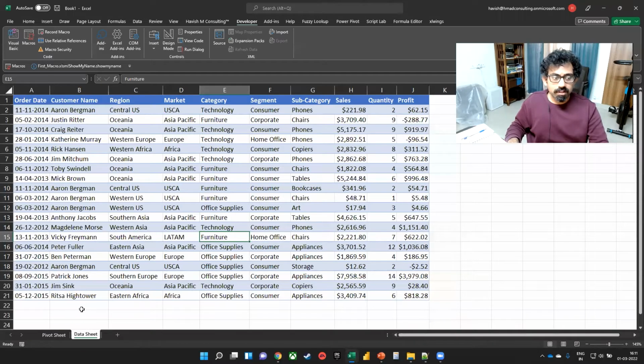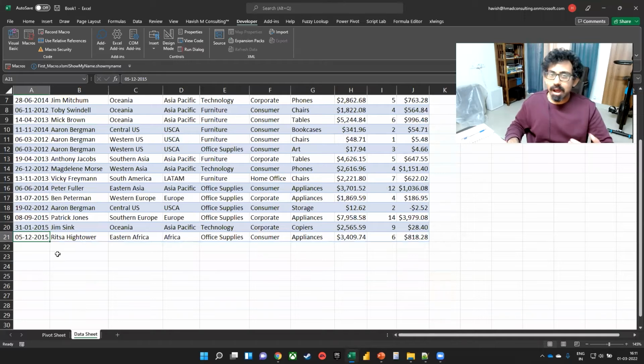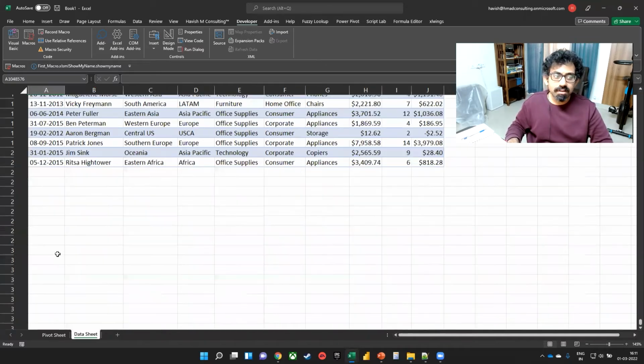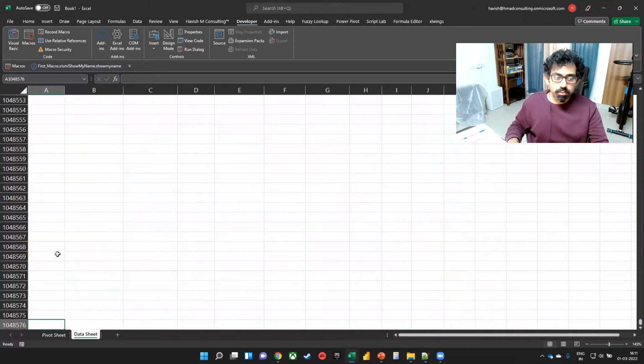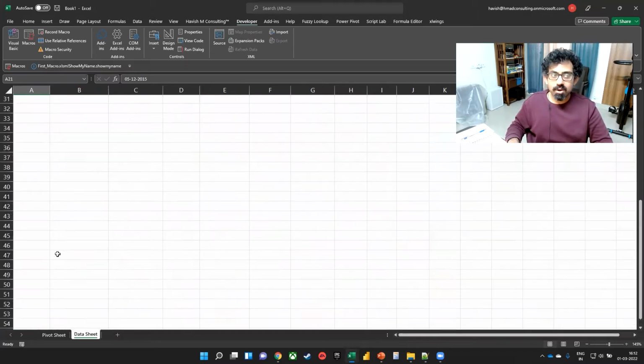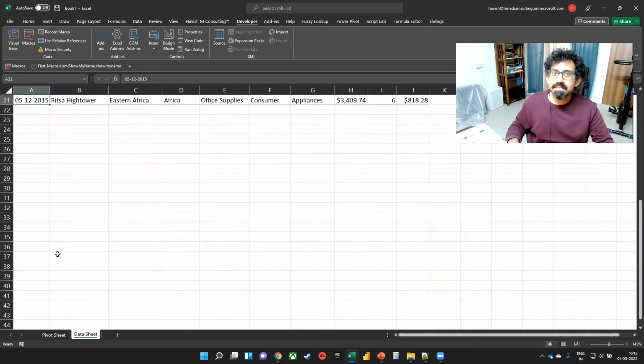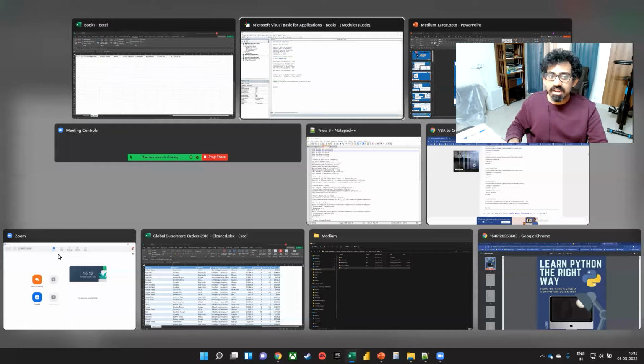I want to know that the 21st row is the last row that has a value in it. Now, how do I know it is the 21st row? We will first go to A1048576, so the last row in column A. And from there, we will press Control Up to go back. And that enables me to find out that 21 is the last row that we have. That is what we are trying to recreate here.